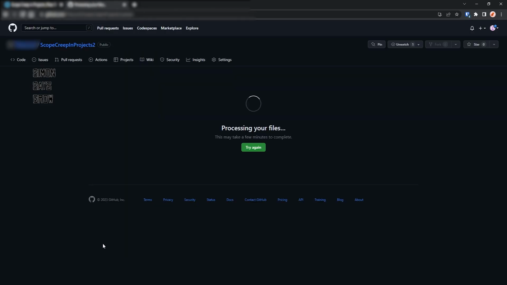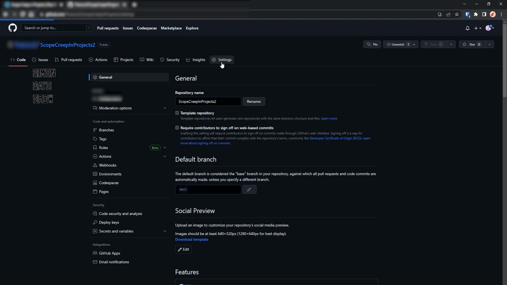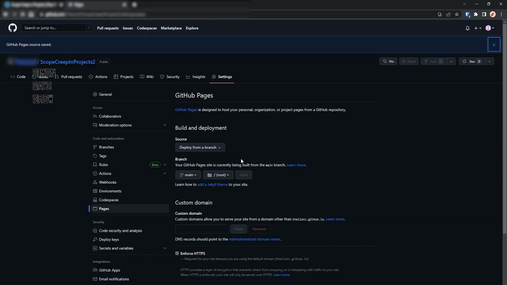It'll process my files, it'll take a second. So once it does, you'll see a list of items here in your repository. And from here, you'll want to go into settings, to pages, to this branch section, and update select branch from none to main, and then click save. From here, you can go back to your home page if you'd like.